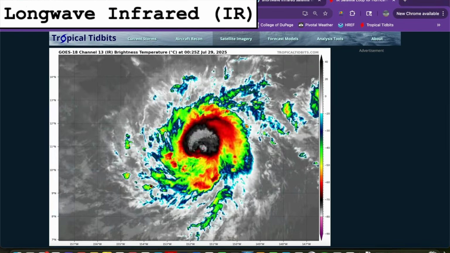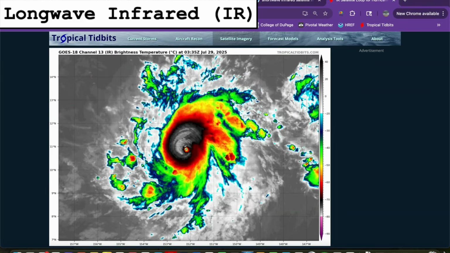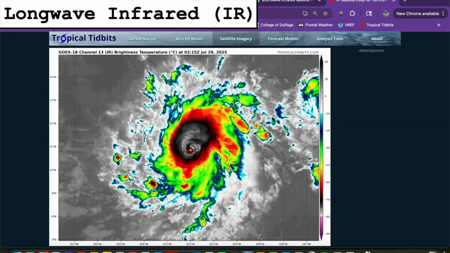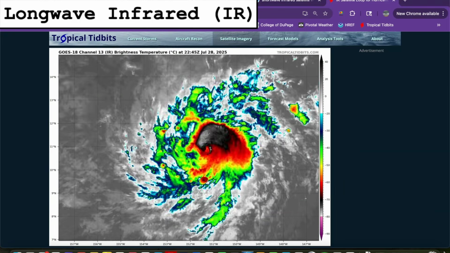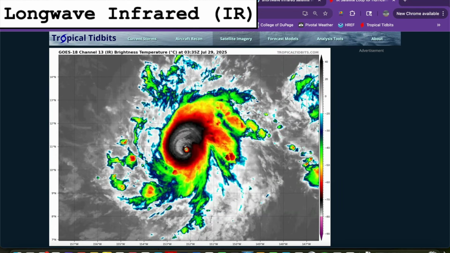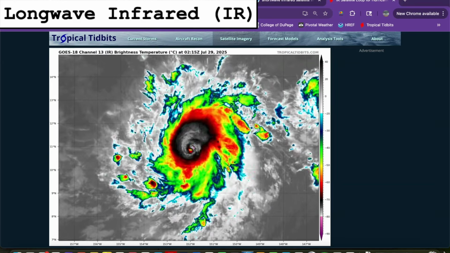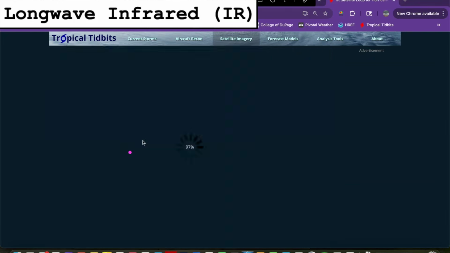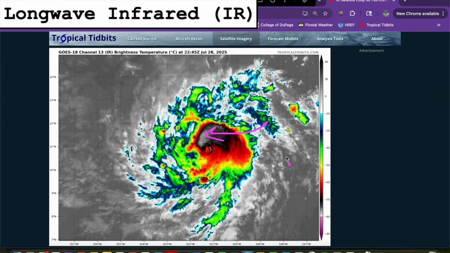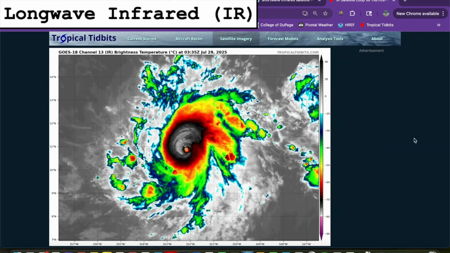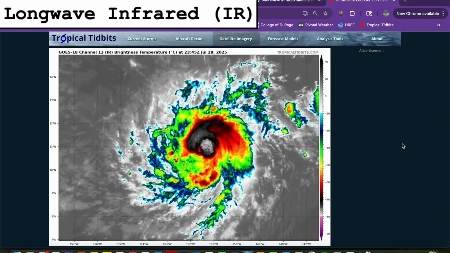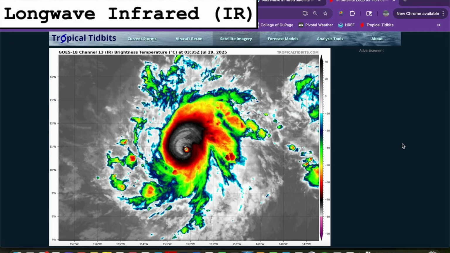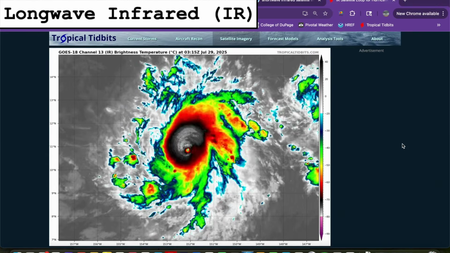We can also use infrared satellite imagery, in particular long-wave infrared satellite imagery. Now, infrared satellite imagery depicts the temperature of the clouds. When thunderstorm clouds get really tall, they get into much colder regions of the atmosphere. So very cold temperatures, these reds, oranges, and blacks that you see here, those are your colder cloud top temperatures. Colder cloud tops indicate more intense thunderstorms, and more intense thunderstorms can indicate that a hurricane may be strengthening.